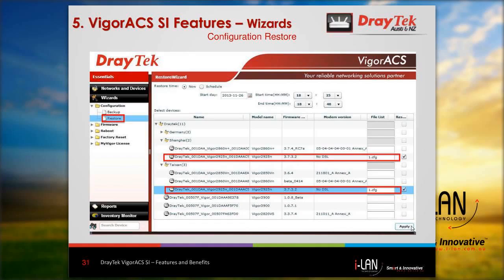And similarly, you can also restore previous configurations to the selected devices, and that can be done manually or also according to a schedule if you wish it to be done at a particular time period.